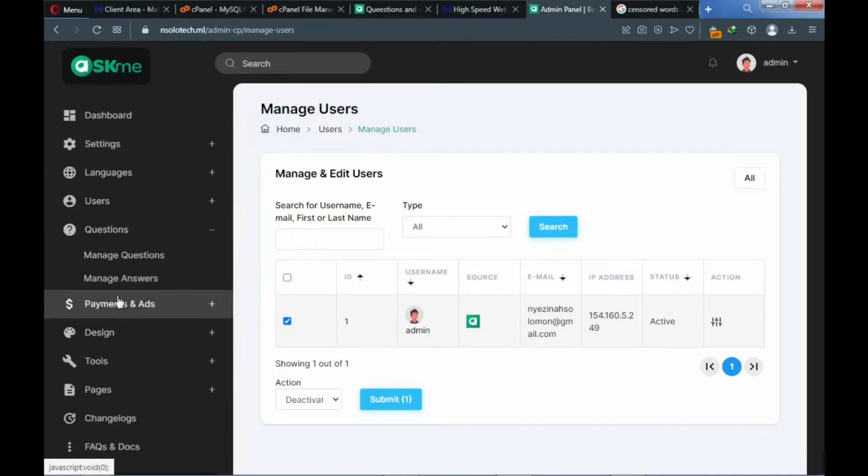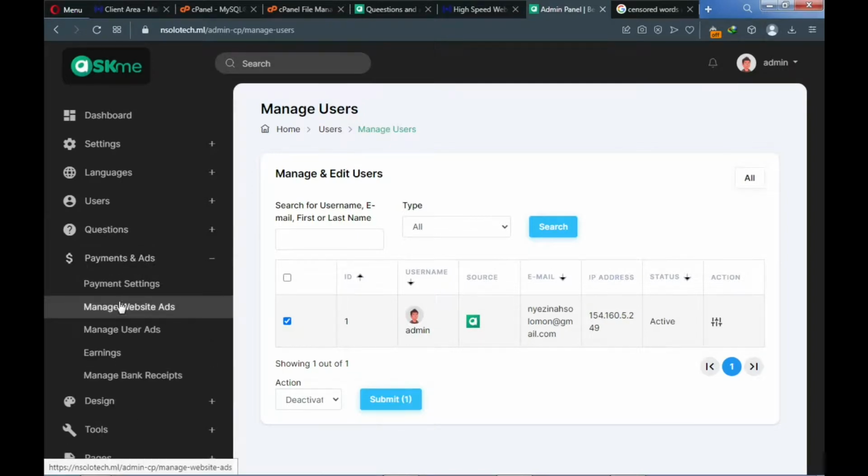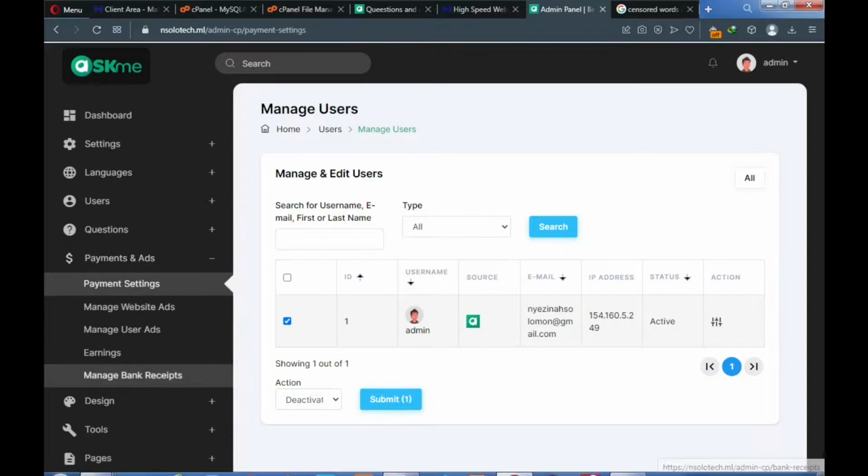Questions, this way you manage all the questions here, manage all answers. Now this is payment. This way you're going to be setting up your payments. So you go to payment settings.